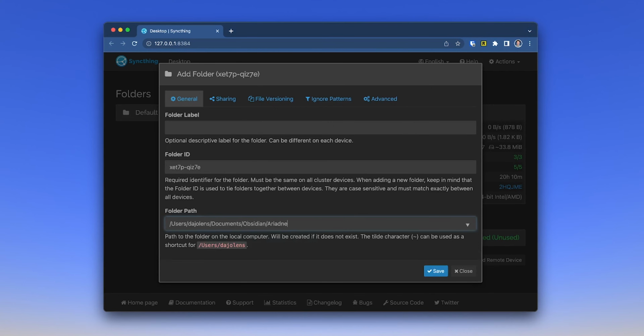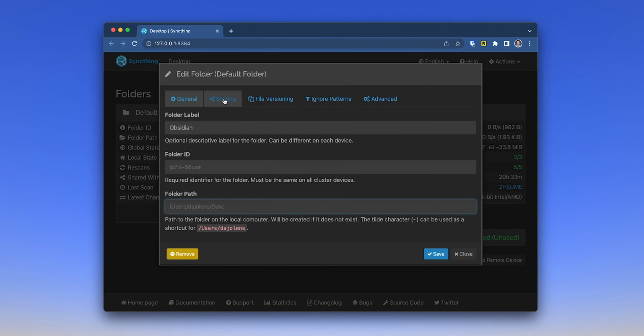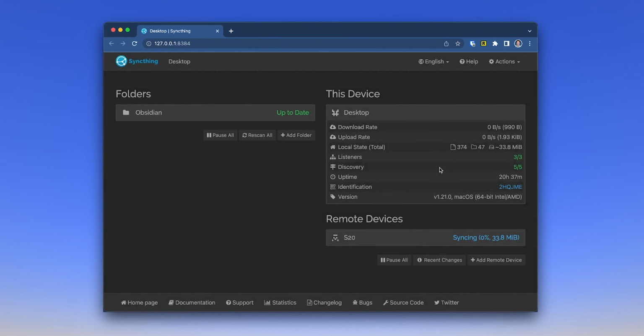Paste it to Syncthing. Otherwise, move or copy your Obsidian Vault into the default folder or create a new one in there to be your future vault. I've done that, so in the folder called Sync created by Syncthing, I created a new folder called Ariadne to be my Obsidian Vault for this demonstration. Next, go to Sharing and select your mobile device. If untrusted, you can enter an encryption password. Click Save et voila, your folder is now up to date.